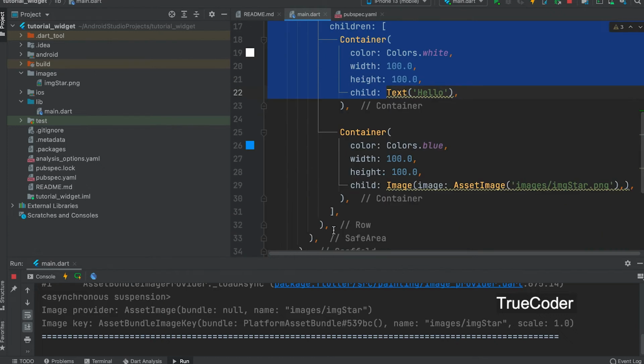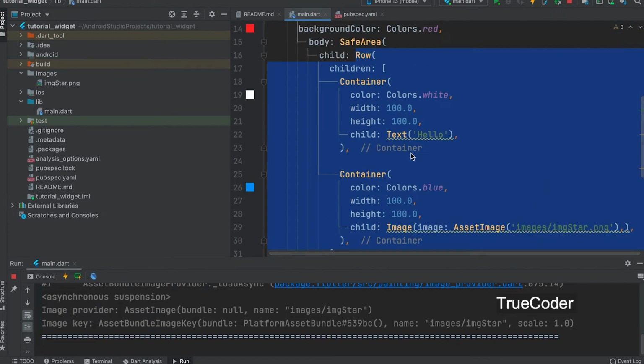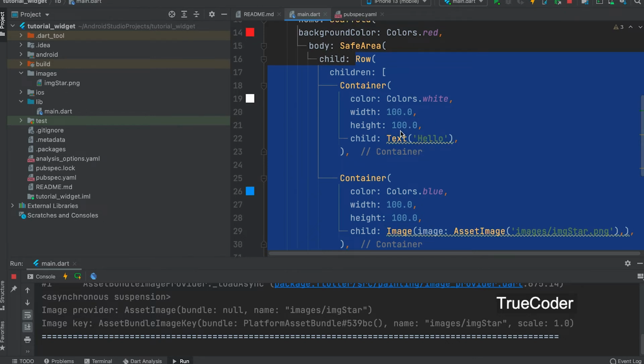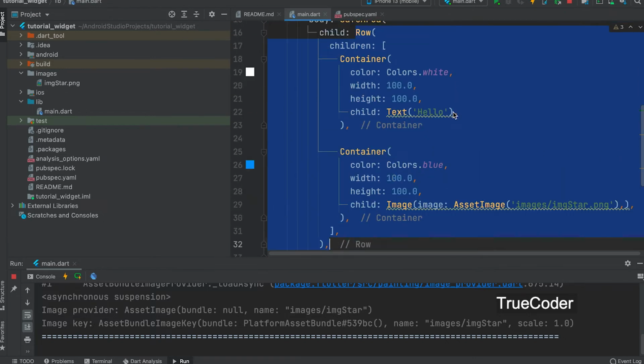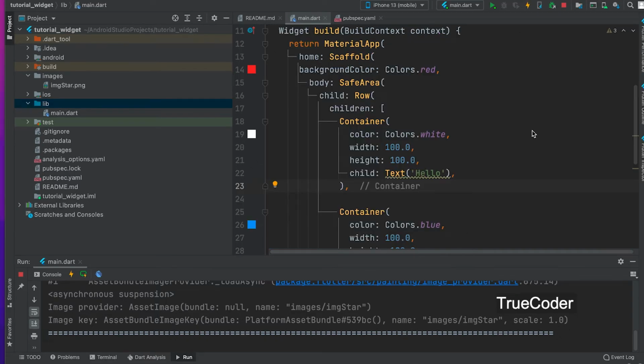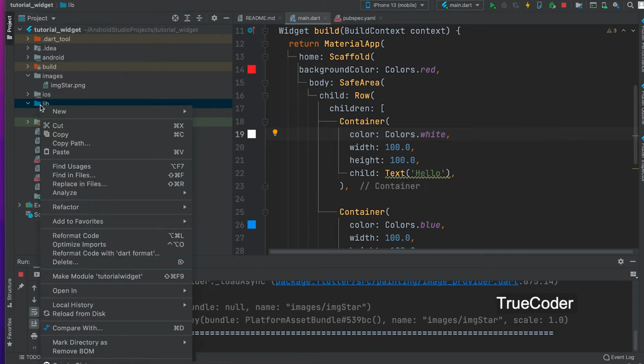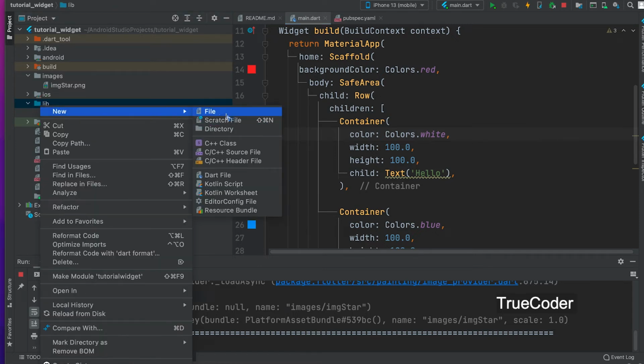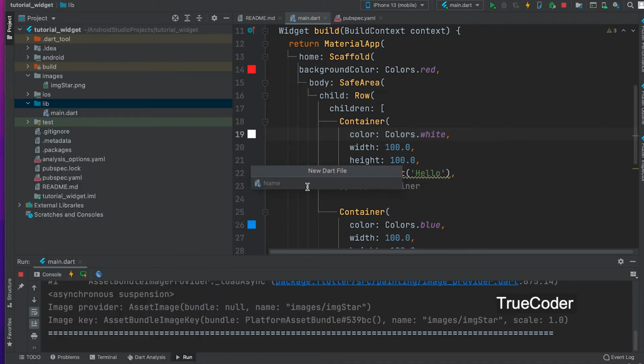Let us now copy this row and its widgets and create another custom widget. For that we can create a Dart file in the lib folder. Right-click. New Dart file. The file name is myrow.